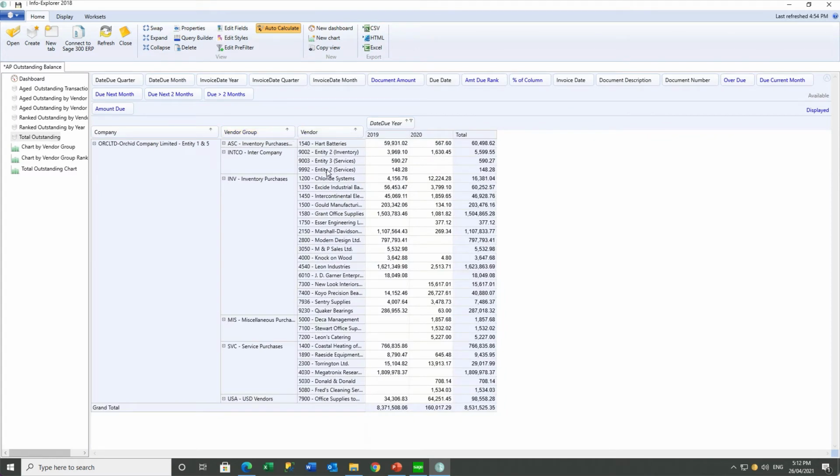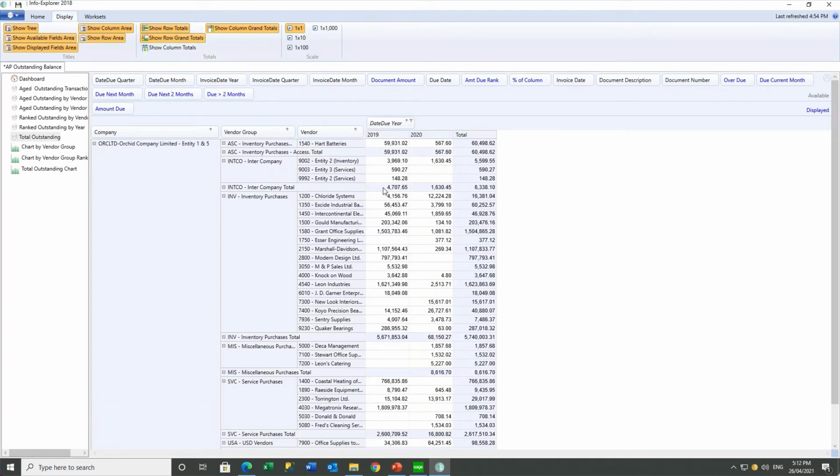And if I wanted to see a total for my vendor groups, I could go to the display and show my row totals. So now I'm seeing the total for the intercompany vendor group is 47, whereas the total for my inventory purchases is 5 million.